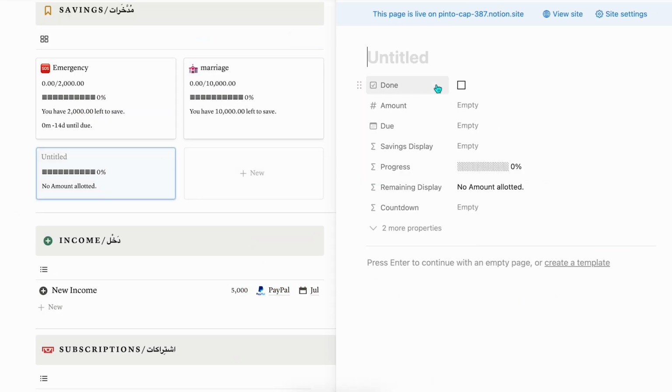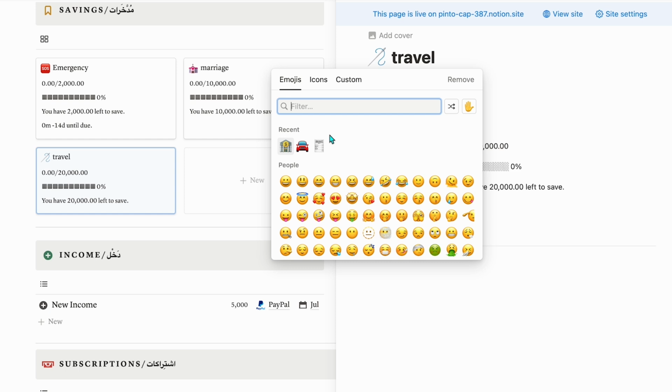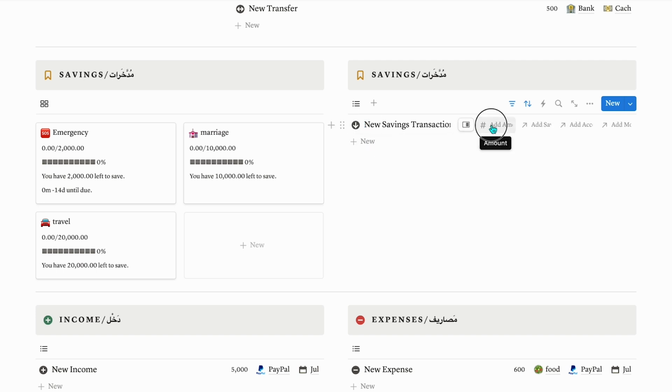Now for savings, if you are saving for something, click New in Savings, and input the name, amount and due date. Add an icon for visual appeal. When you are done saving for this, tick the Done checkbox so it can be hidden from the view. To record your savings, go to the Savings tracker here. Click New, input the amount, the savings and the account.